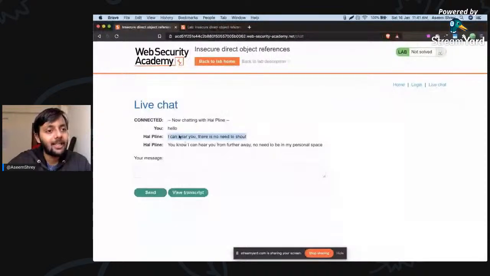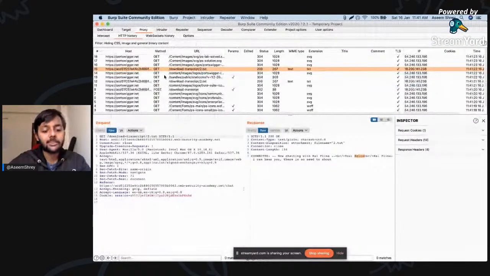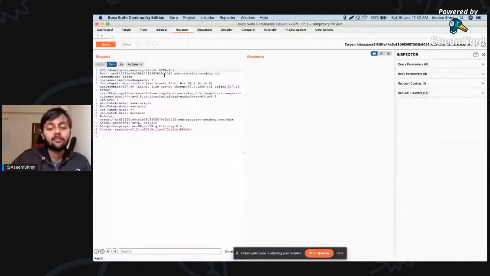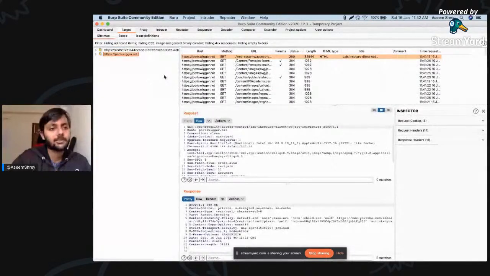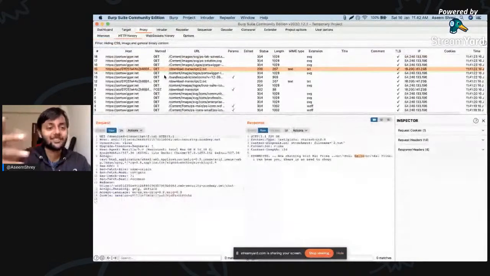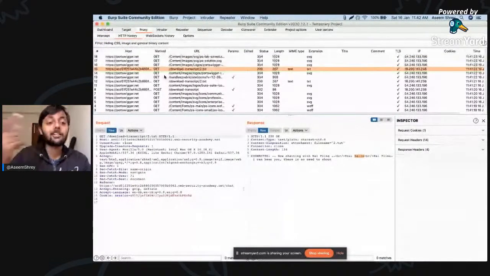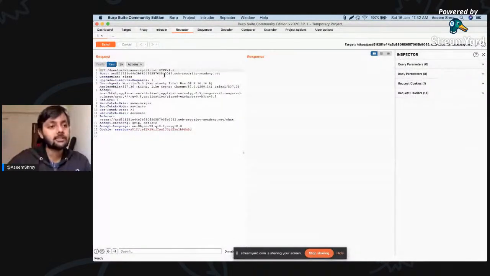If I send it to Repeater, the shortcut is Control R. For Mac, you would use Command R, and Command Shift R is the shortcut to switch between the tabs. If you want to switch to Repeater, it's Command Shift R. If you want to switch to Intruder, it's Command Shift I. I think for Target, it would be Command Shift T. For Proxy, Command Shift P. So Command Shift is the thing, or Control Shift on Linux and Windows machines. So let's come back to this.